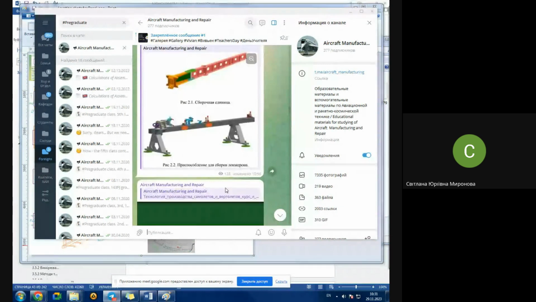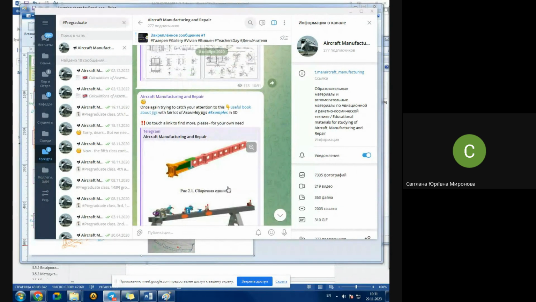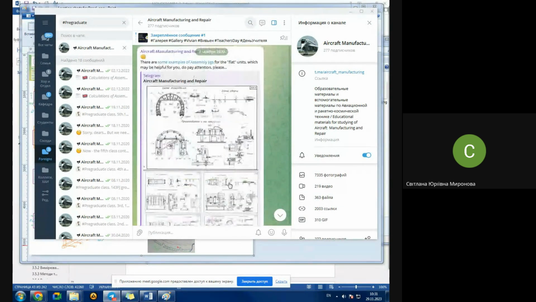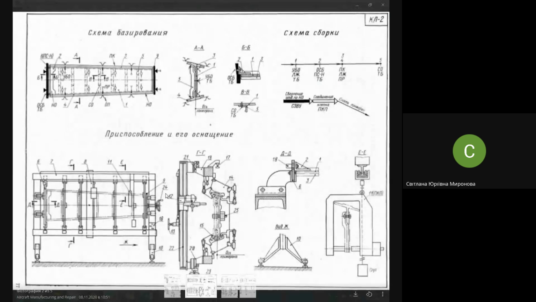Once again, I remind you about our books. They are not in English, but they are very useful for you. That one is an old one, which contains, on one hand, the locating chart, here at the top.